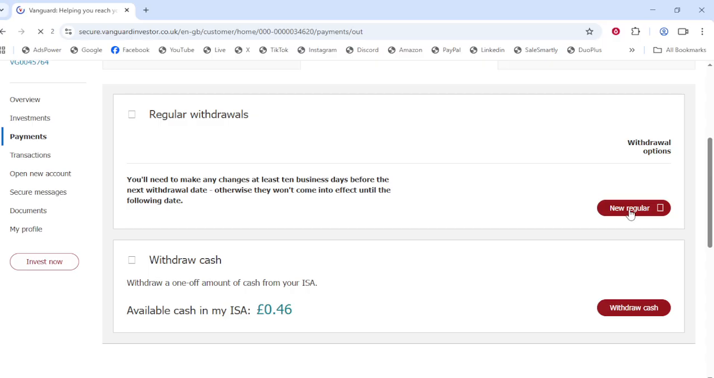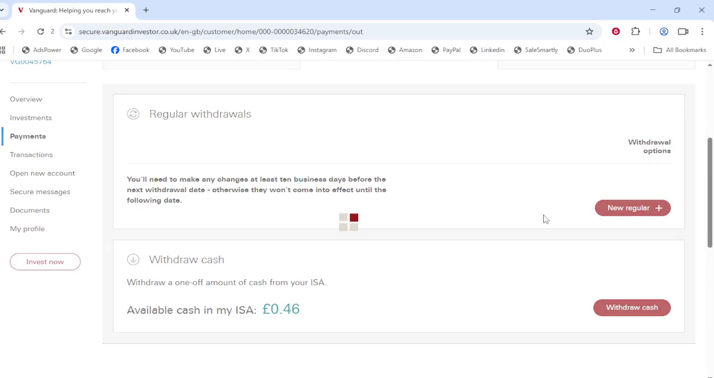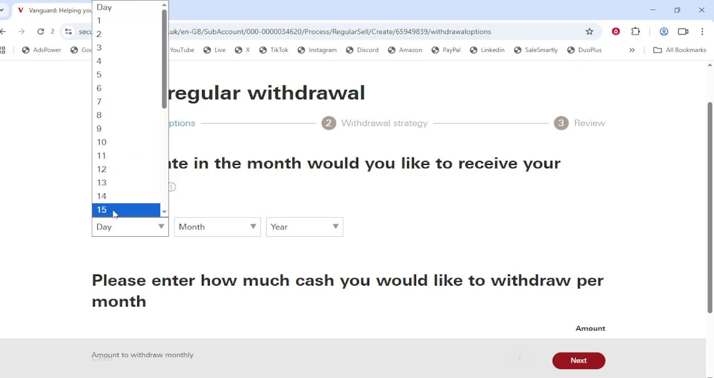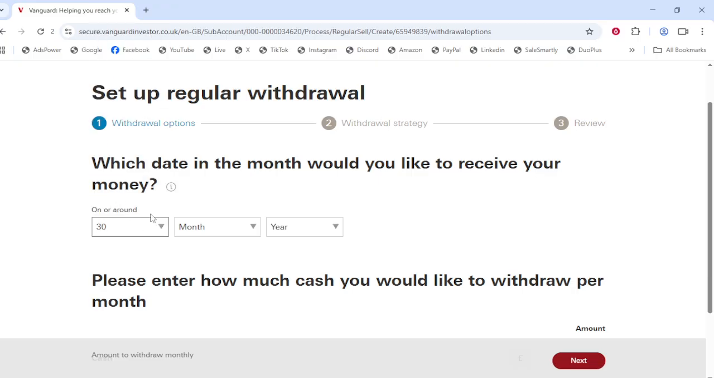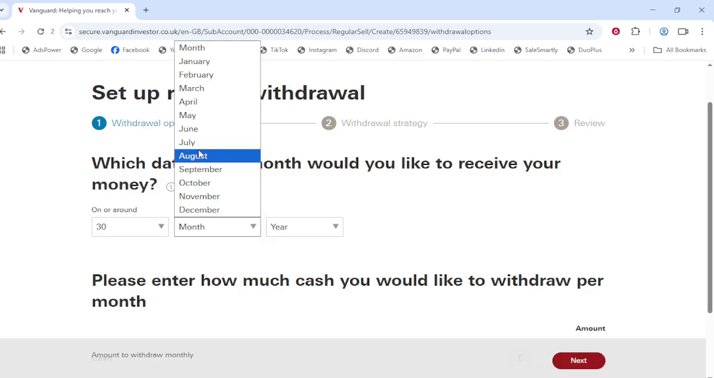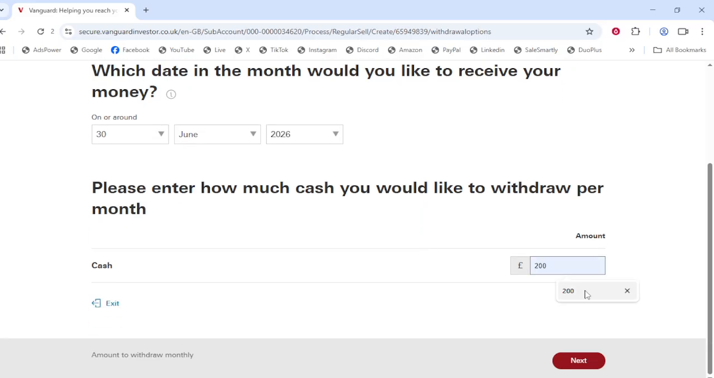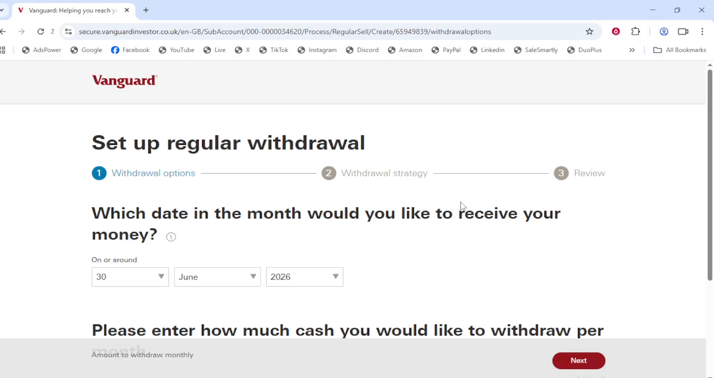If you want to set up a recurring withdrawal, click the New Regular button. You will then need to enter the day, month, and year for when you would like to receive your money. After that, enter the amount you want to withdraw each month. Once you have entered the required details, review the information you provided. Keep in mind that it can take up to 10 days for any changes to be processed.